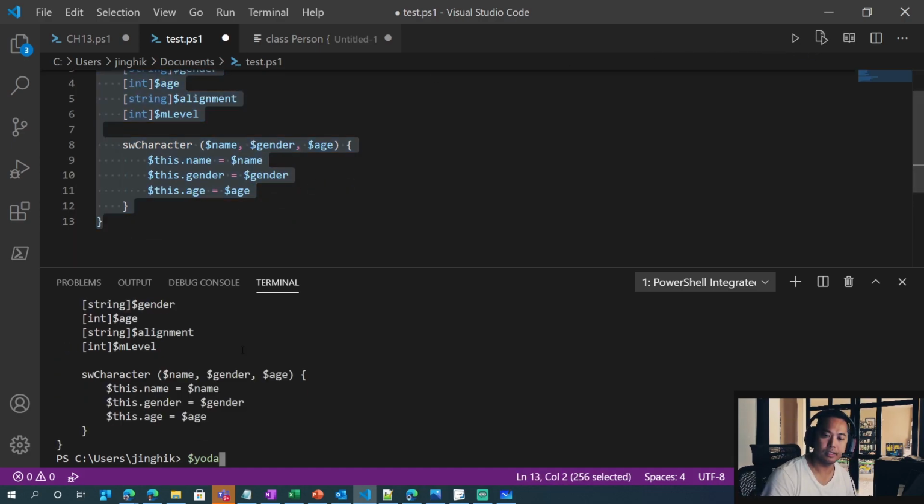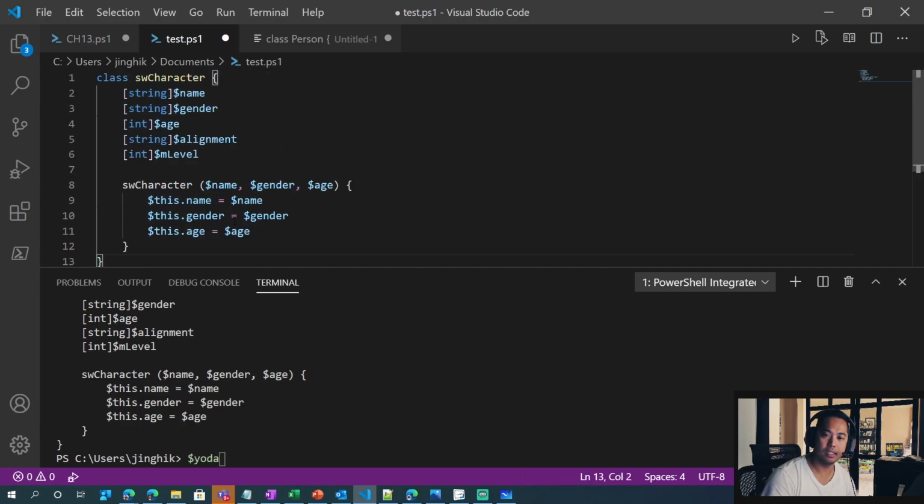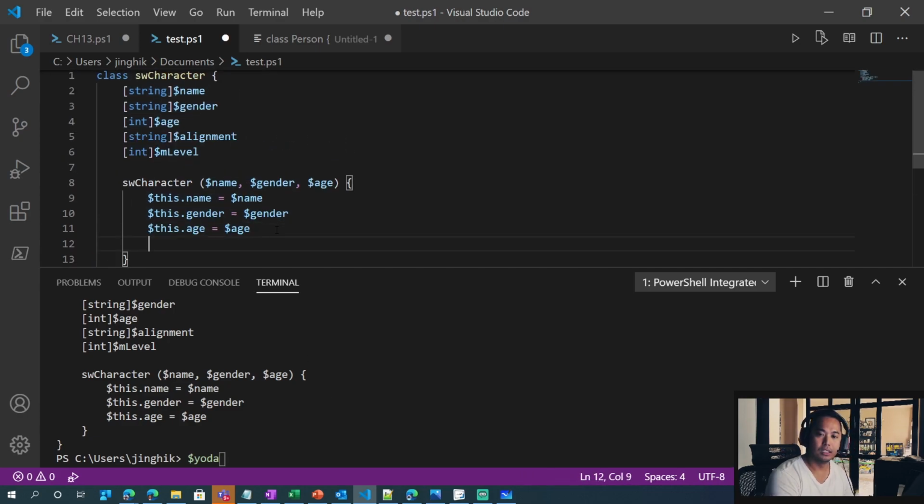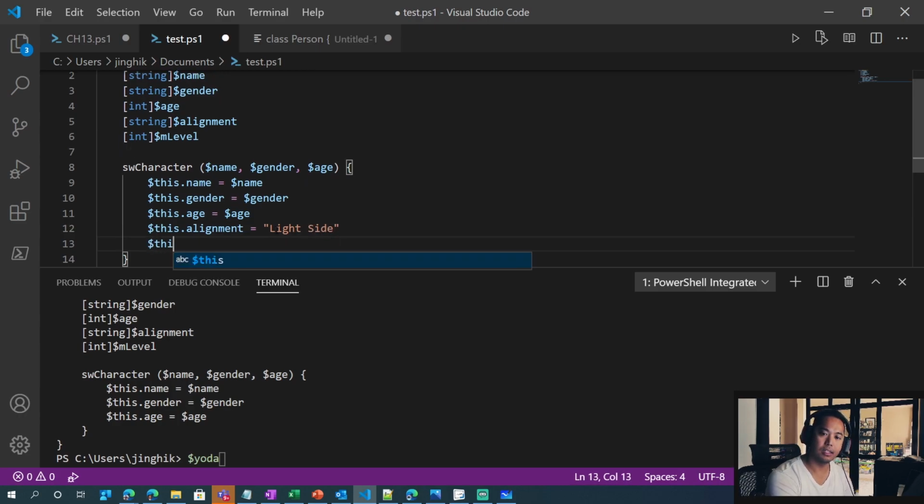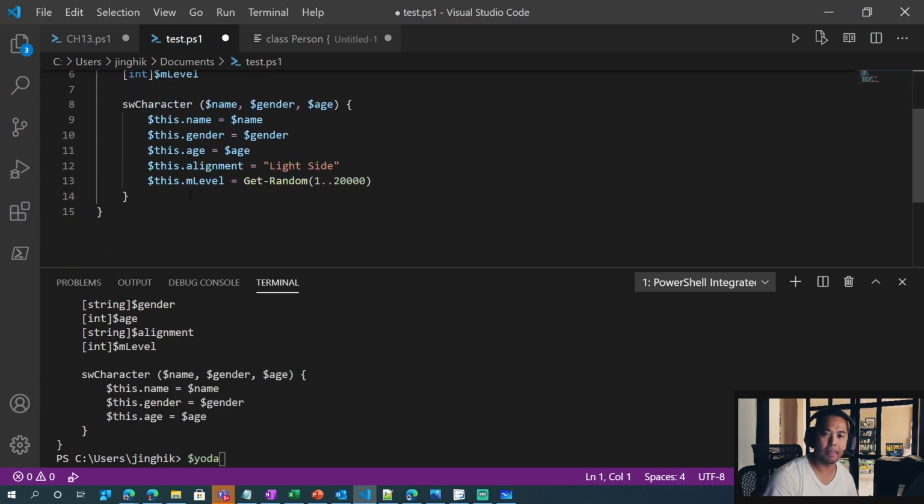So we'll run this, and what else do we need to do? Let's do this dot alignment equals light side, and this dot M level is equal to get random 1 through 10,000, or I think 20,000. I think Anakin's 20,000 or something like that.